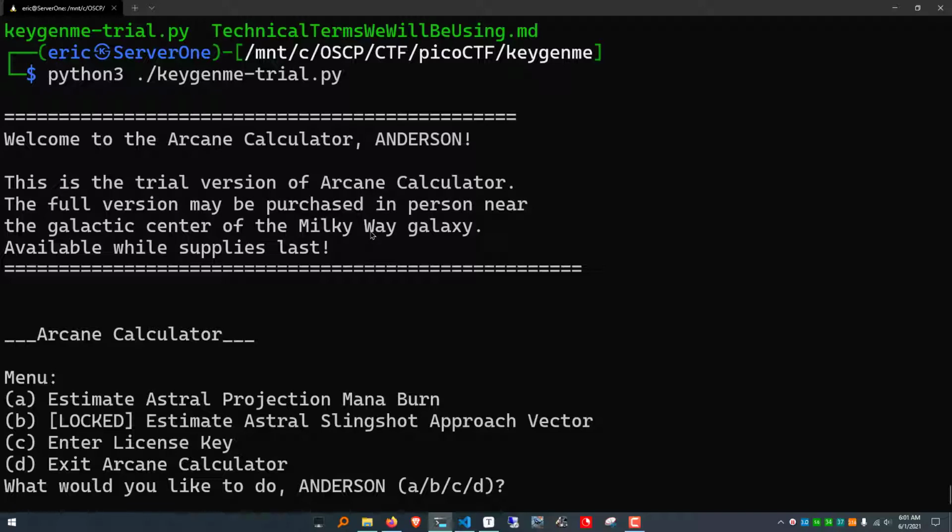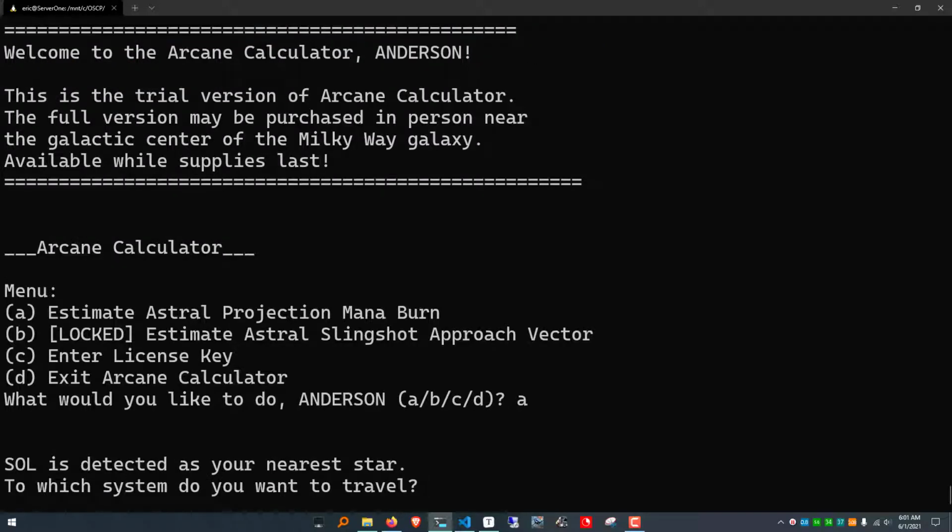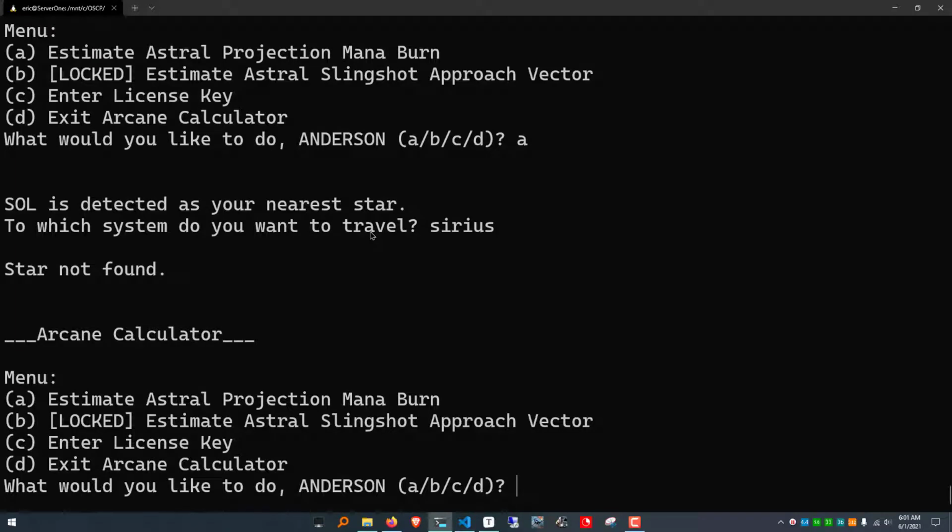A, we'll estimate. Okay, let's see what that does. Which system do you want to travel to? Sirius. Okay, that doesn't see, star not found. Okay, B looks to be locked. Let's see if we can use B.